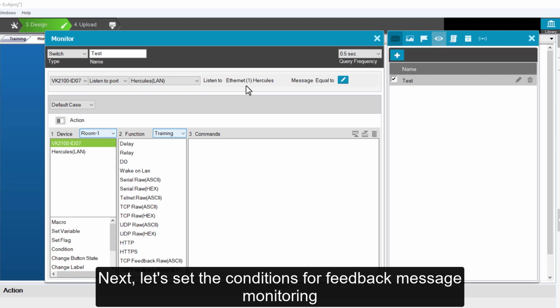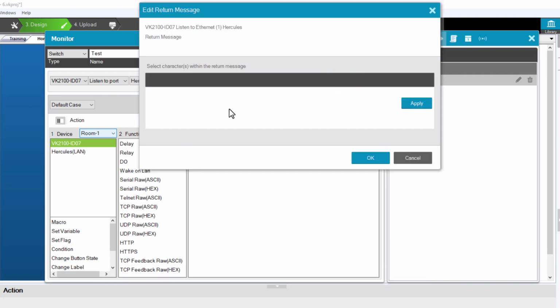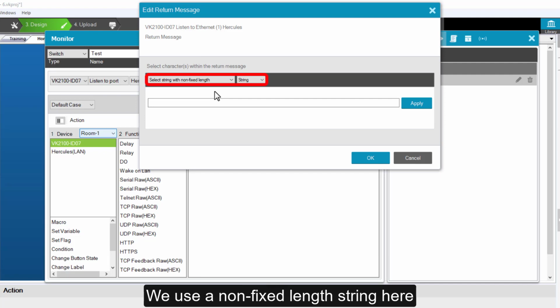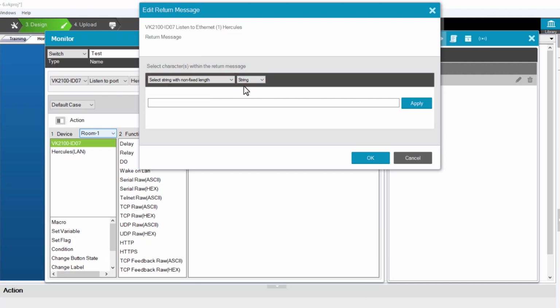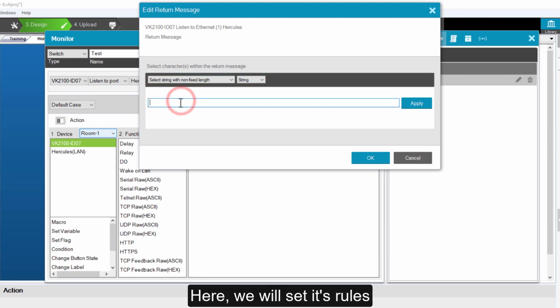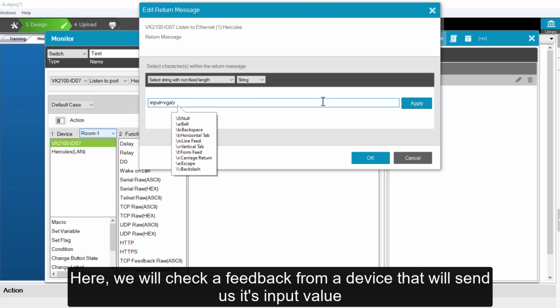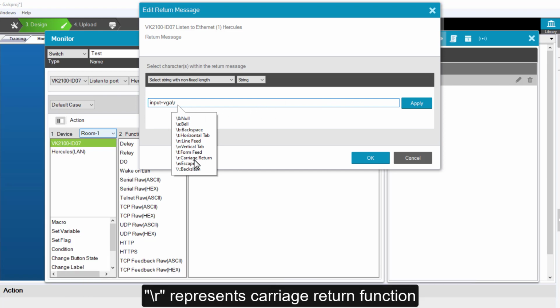Next, let's set the conditions for feedback message monitoring. This setting method is also the same as the if monitoring function. We use a non-fixed length string here, and then set a string. Here, we will set its rules. Here, we will check a feedback from a device that will send us its input value.